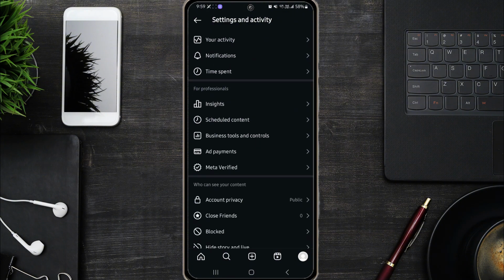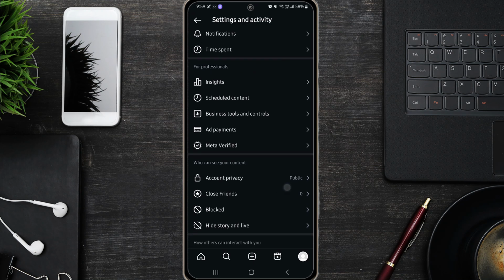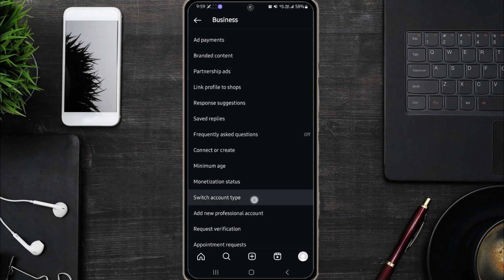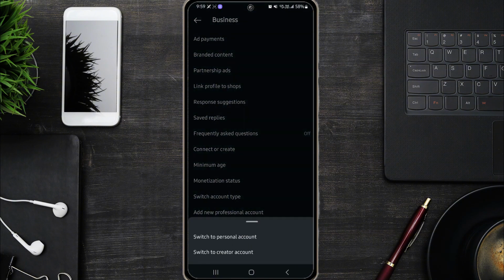Please guys, make sure you watch the full video and follow every step that I'm going to show you. So after going to settings and privacy, what you have to do, you have to click on business tools and controls. You have to click on this option. Then you have to find the option called switch account type. This is the option. You have to click on this option.